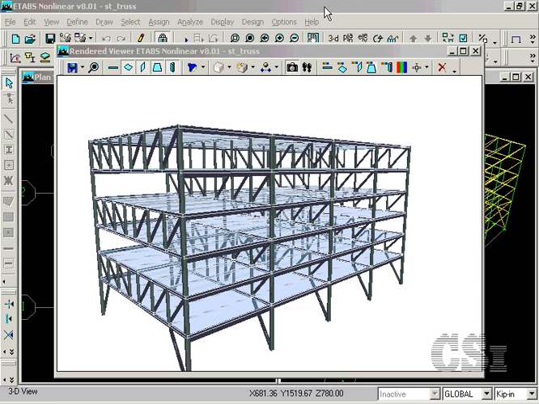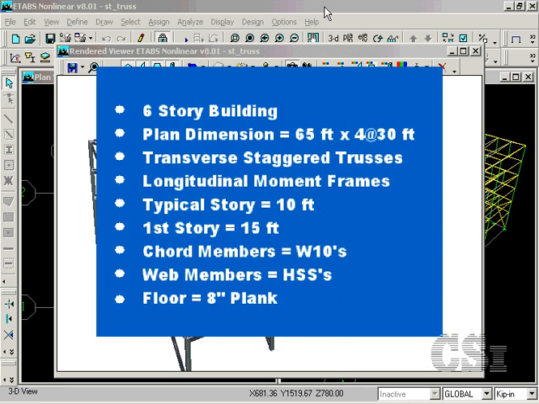This tutorial will illustrate how to model staggered trusses using ETABS. We will model a 6-story building with staggered trusses in the transverse direction. We will take advantage of the staggered trusses to limit our typical story height to 10 feet, and we will use 8-inch precast planks to span 30 feet between trusses. Chord members will be limited to W10s, and diagonals will be constructed from hollow structural sections.